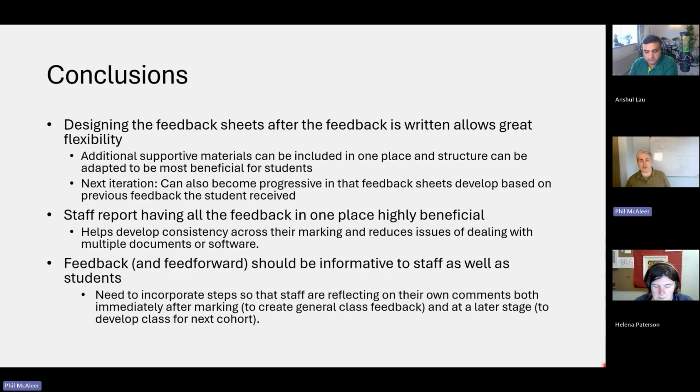Staff have reported having all the feedback in one place as highly beneficial. It helps develop consistency across the marking, reduces the issues of dealing with multiple software and documents, reduces the cognitive load of the process, and allows them to focus on the actual feedback they're giving. And the final key point of all of this is that feedback and feedforward should be informative to staff as well as students. So we need to incorporate steps where staff reflect on their own comments, both immediately after marking and at a later stage, to help us develop our own practice.